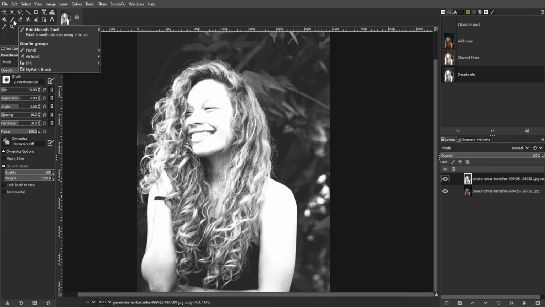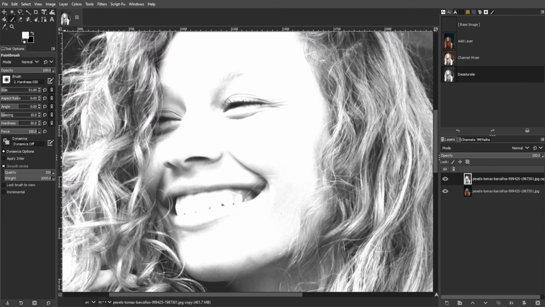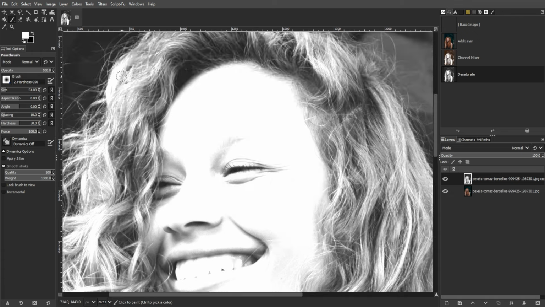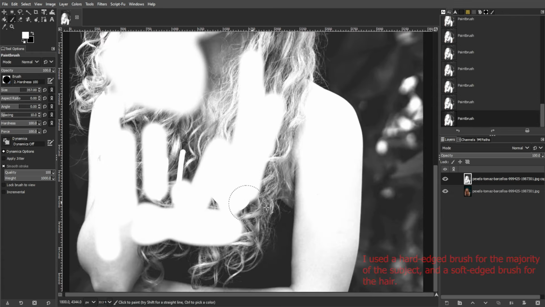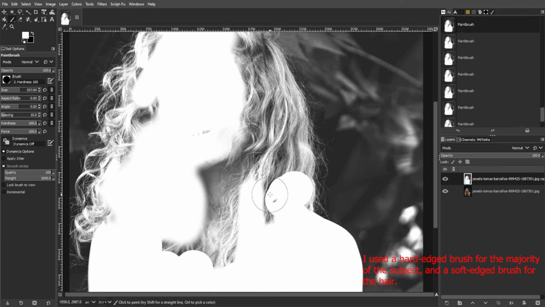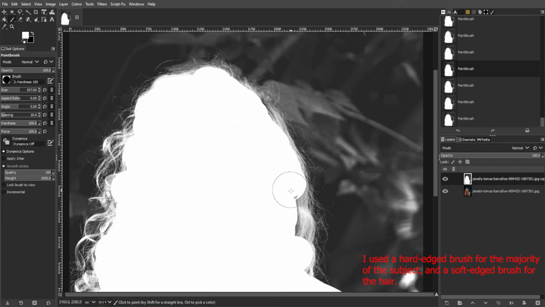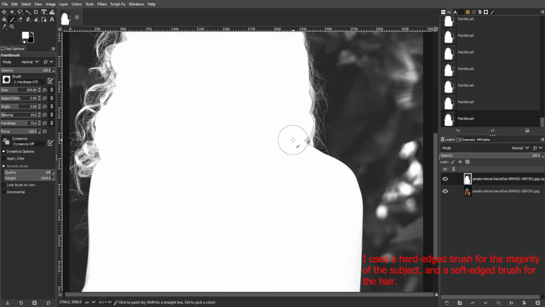Now select the paintbrush tool and set the foreground color to white. Then paint over the areas that should not be masked, such as skin or areas where the hair merges with the background. Use a large brush size initially for broad areas and switch to smaller brushes for finer details.